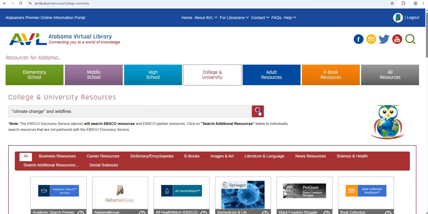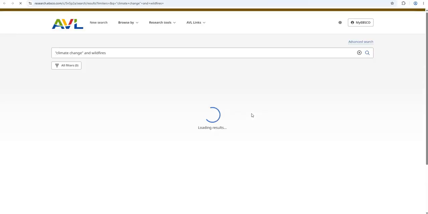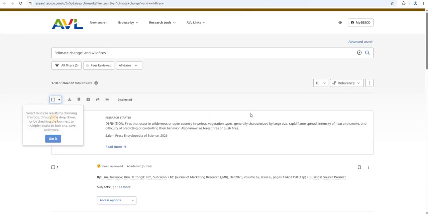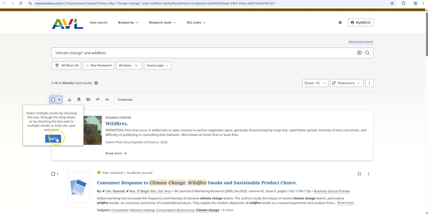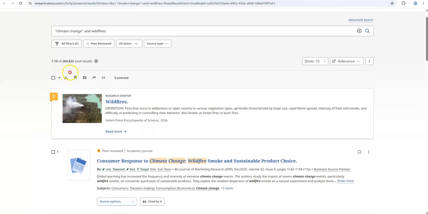We're going to click on the magnifying glass, and we should then be brought to our results list. As you can see, we have over 200,000 results, which is a lot of information. But don't worry, you can apply filters.